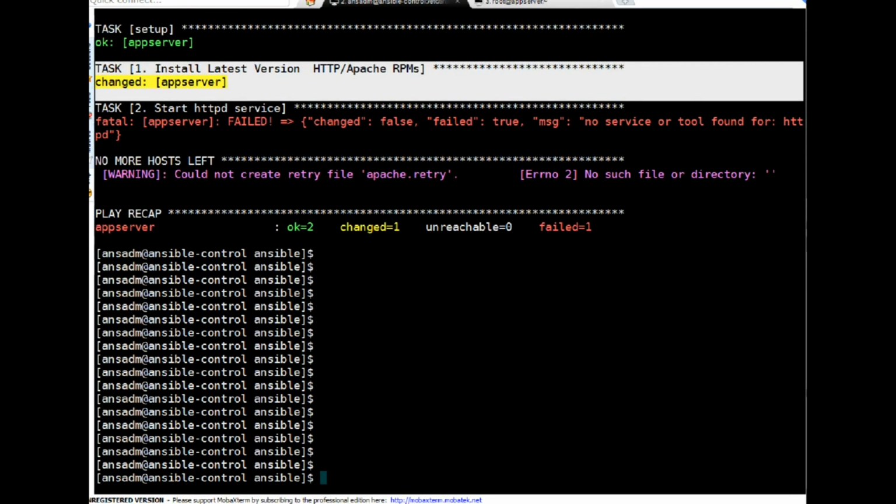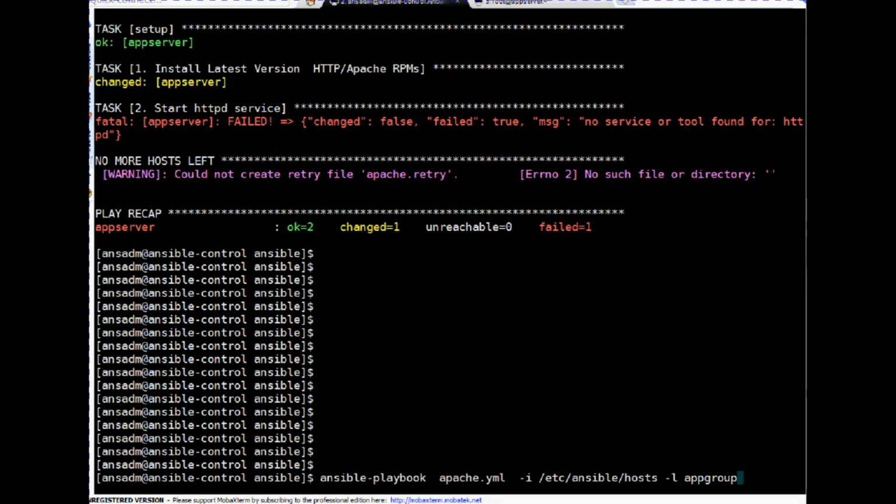To run that playbook, I'm going to use ansible-playbook, then the playbook name. This is apache.yml, the playbook name. -i means the inventory file, which is our /etc/ansible/hosts. This particular file has the details of host grouping. Then -l app group. I am specifying that in the inventory file because there are two groups.